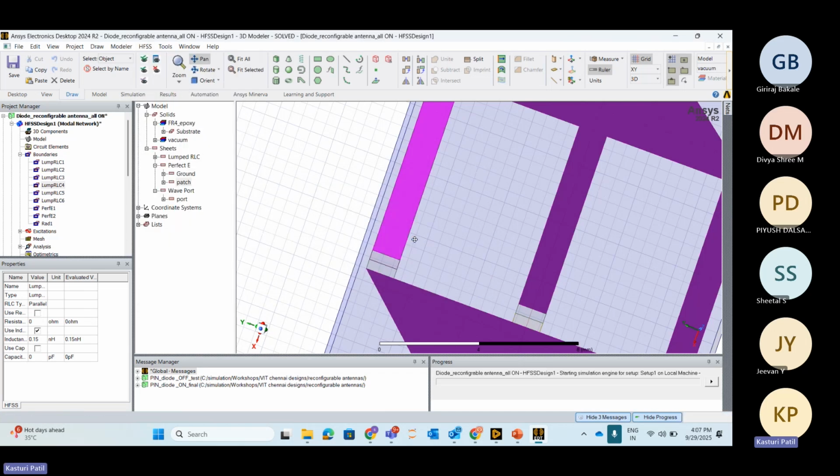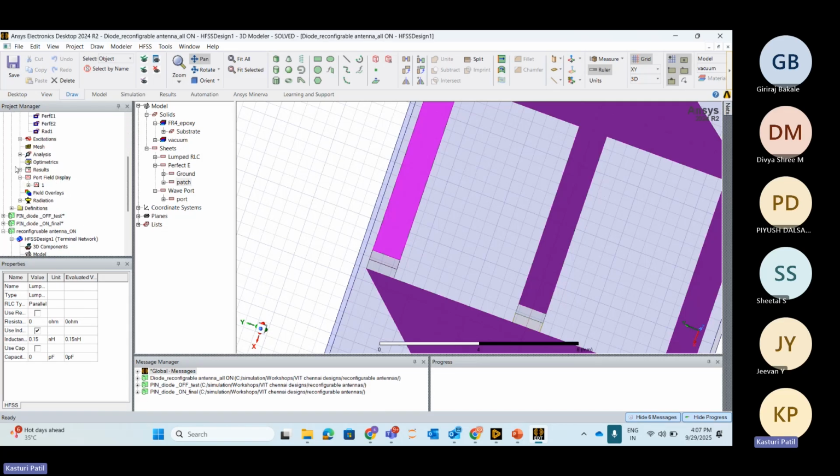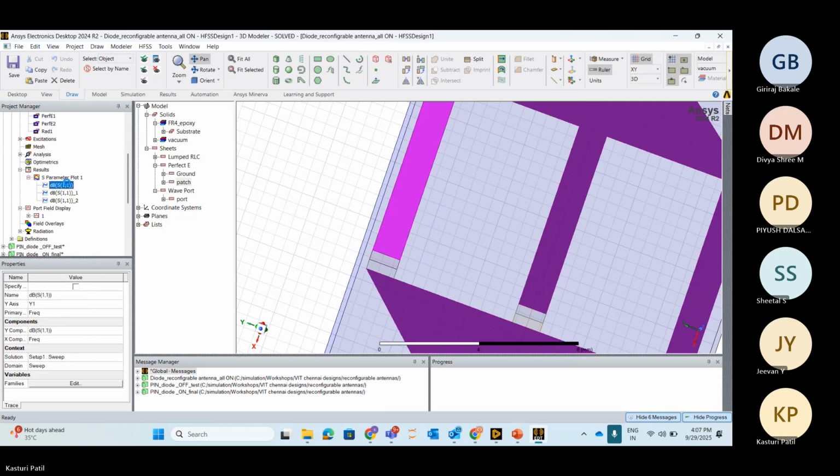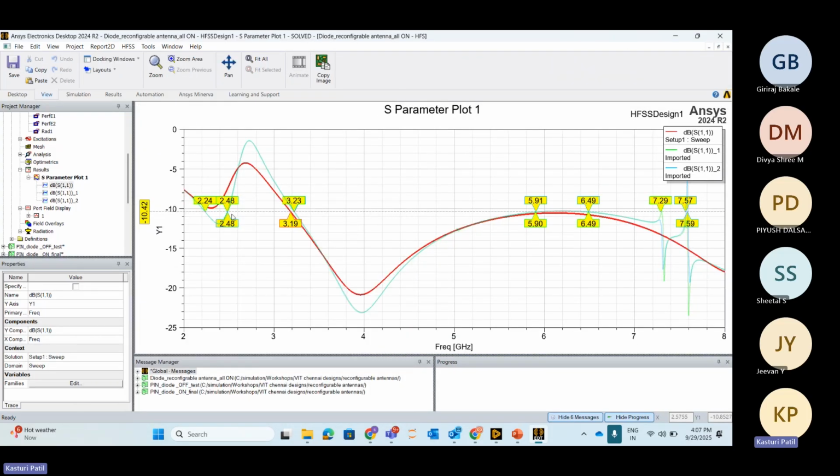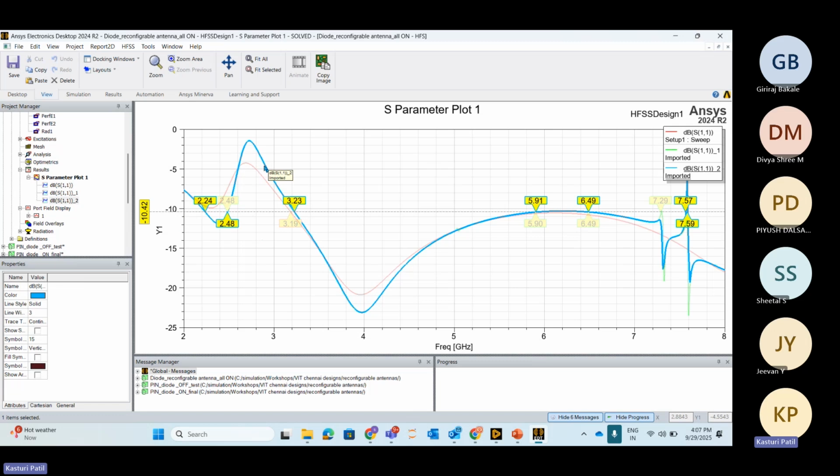So here we can see once these all three diodes are in on condition, in that case we can see the resonance. You see here, this is the S parameter. So this red line indicates when all three diodes are on. And here I have added this blue line. You can see this is for when all diodes are off condition.